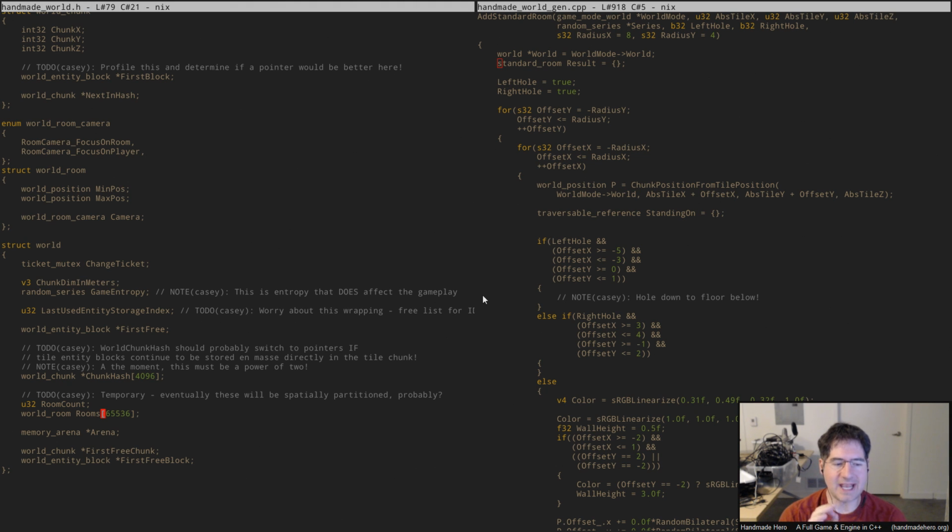However, that chunk hash is not particularly useful for talking about things at room granularity. And there are times when we want to talk about things at room granularity. 2 times. One time is we want to be able to check for room-based abutment and collision really quickly as part of the room generation. So that's one thing we want to have in there.